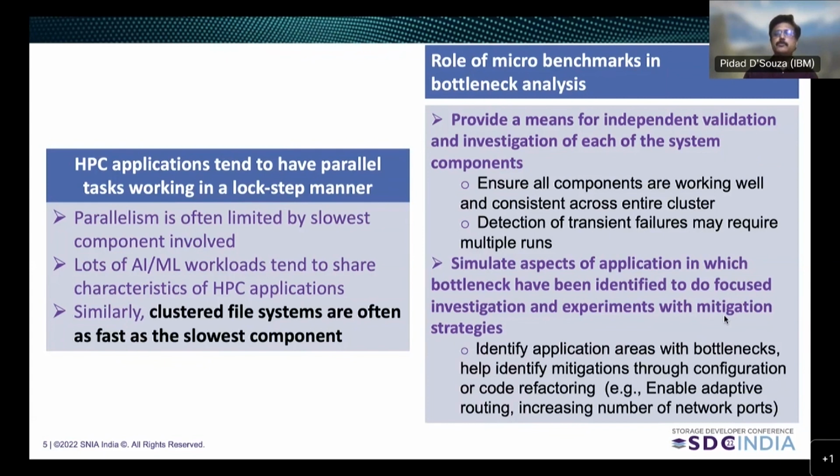Secondly, you can use these same micro benchmarks to simulate certain aspects of your application, wherein specific patterns such as sequential or random read patterns, large data transfers, or small data transfers are used. You can look at a specific area in the code and identify the bottleneck using this benchmark. Based on this benchmark-based simulation, you can reconfigure or refactor code to improve your performance. Some examples may include enabling adaptive routing or increasing the number of network ports or adapters.